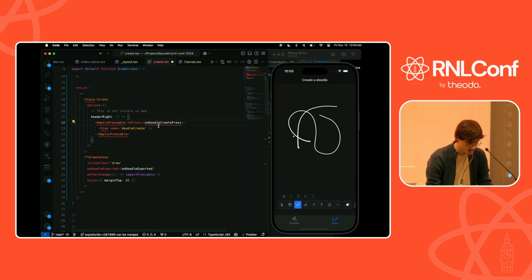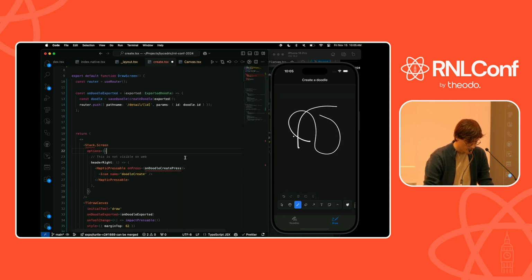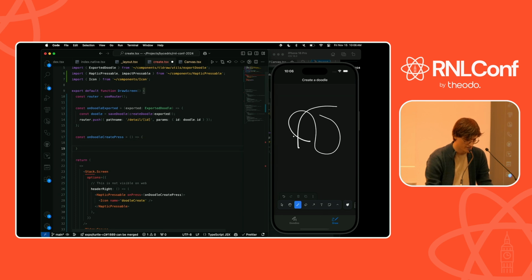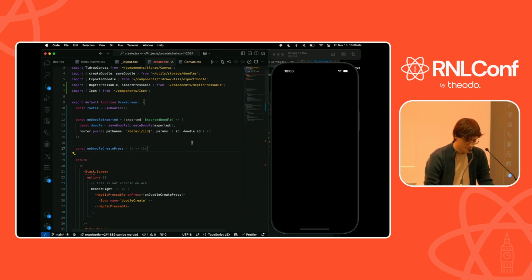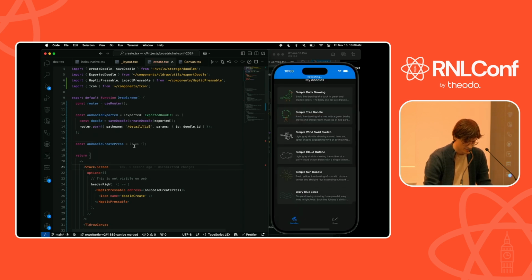We need to create that one. Add these components. There we go. And then we add the onDoodle create press function. Now, what we need to do here is whenever the button is created, wow. Oh, my bad. There we go.